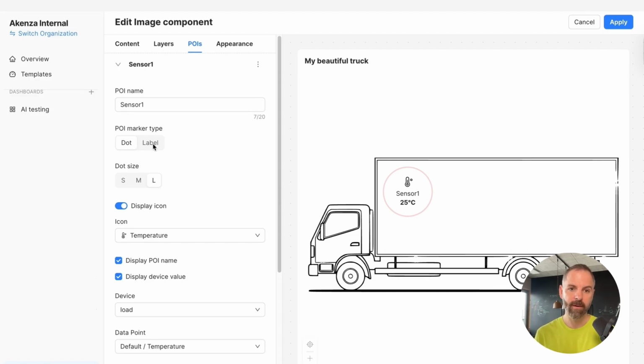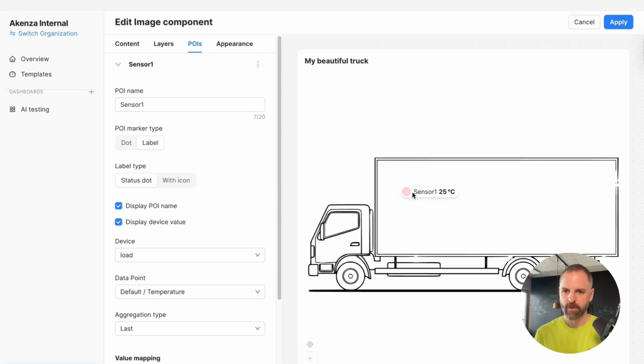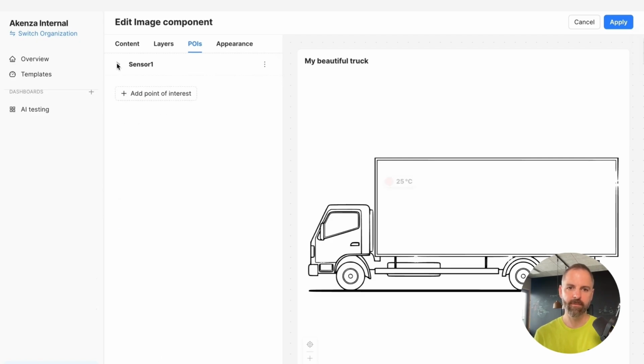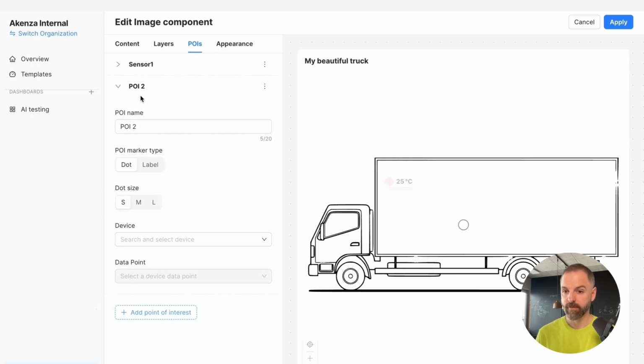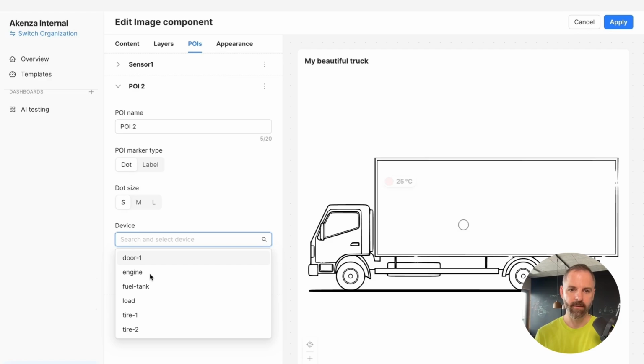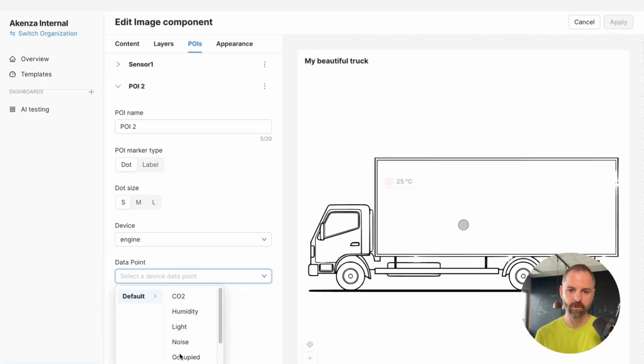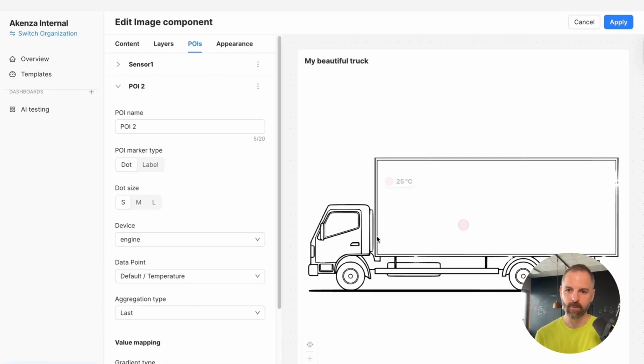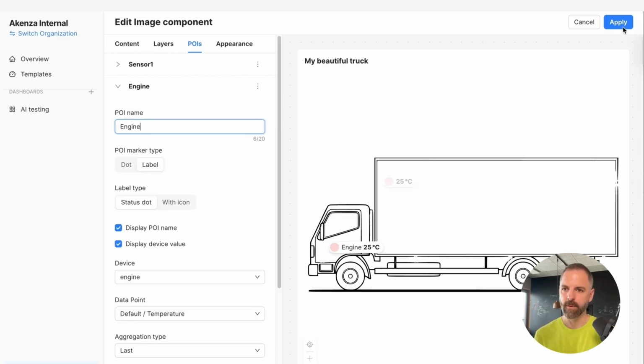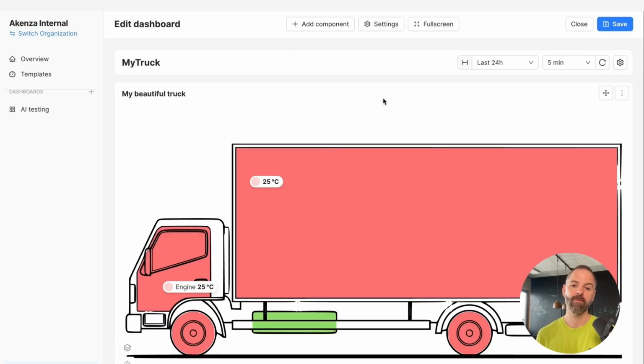I also have label as a marker type, which is a bit smaller, a bit different. You can decide, for example, to not display the POI name, just a value. And just like that, you can very easily add additional information on your SVG file. Here again, engine temperature, if that's of interest, could very easily have that. Apply. So here we have an example of the SVG file coloring with the points of interest.